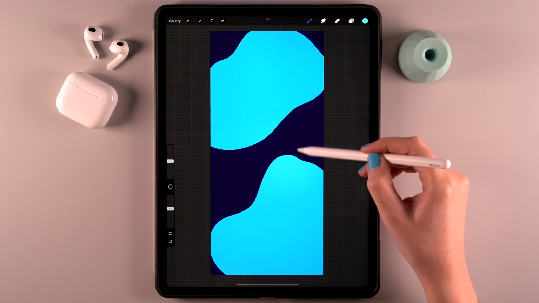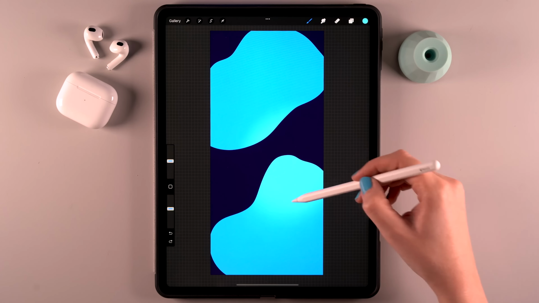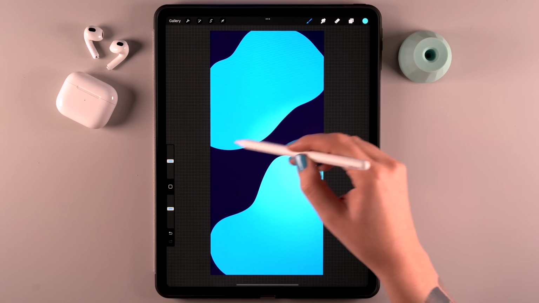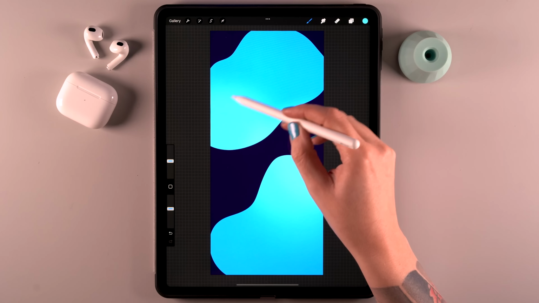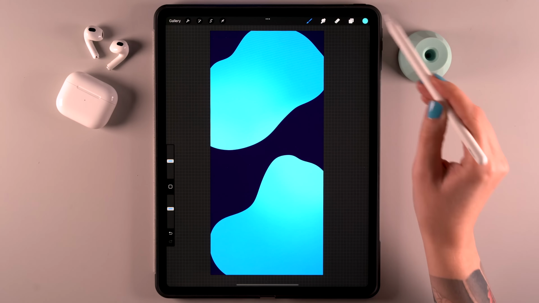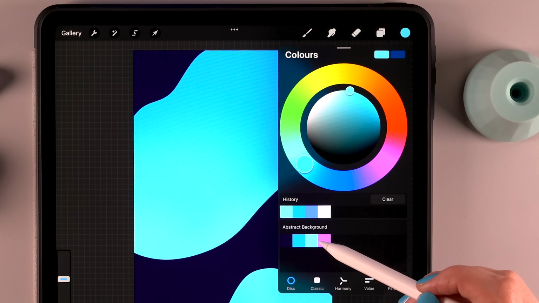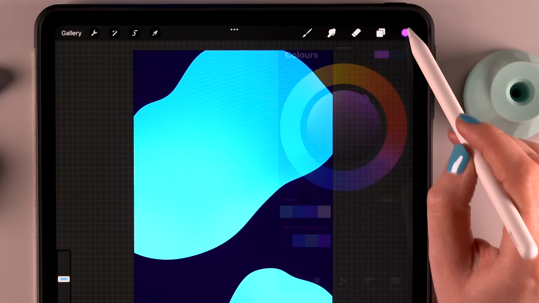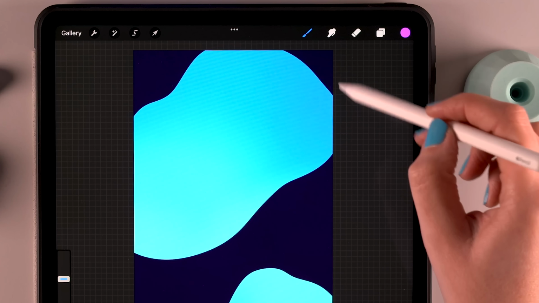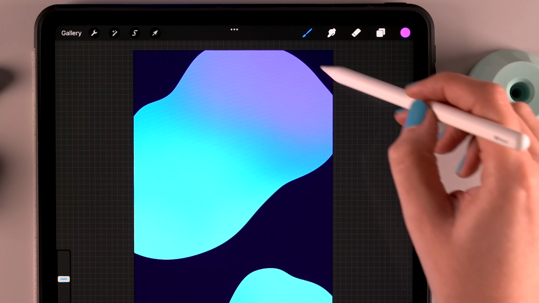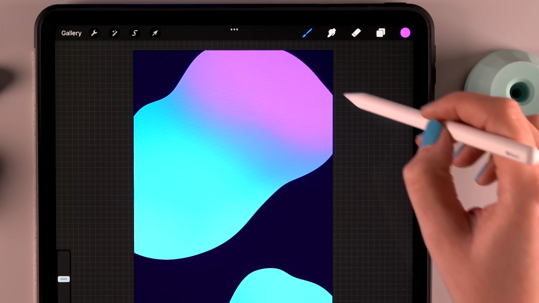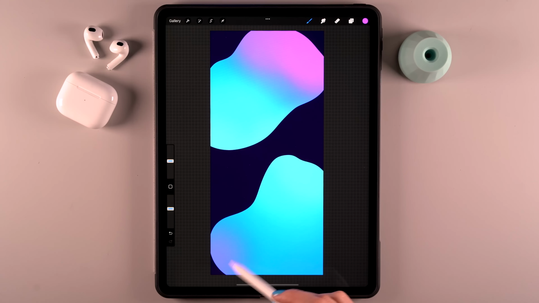And now let's just add a little bit of that light blue here to the top. And a little bit over here at the bottom. Then we'll switch to the pink color, the fourth color. And we'll add that over here at the top. Make multiple strokes. And then over here, the bottom. Slowly building that color up.